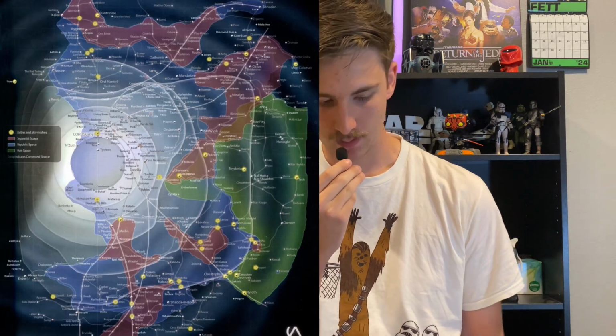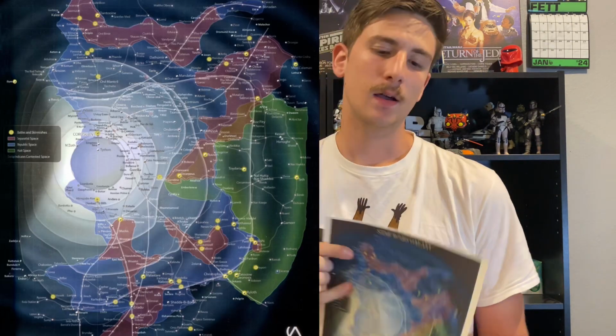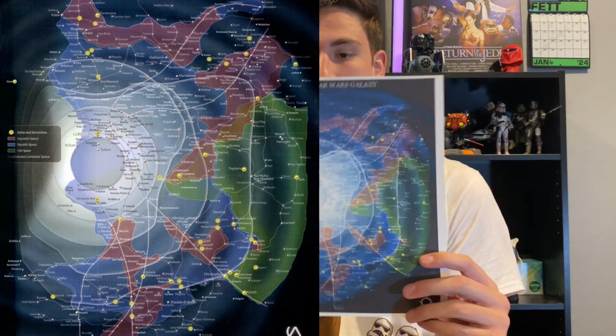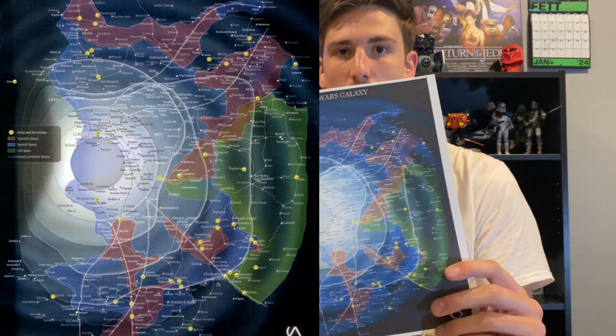So you've heard me talk a lot about hyperlanes, but I'm going to show you what it looks like. This is a map of the Star Wars galaxy, and it shows all the hypermaps or hyperlanes and to which planet they go to. And as you can see, there's no just one straight line, which brings me to my next point.